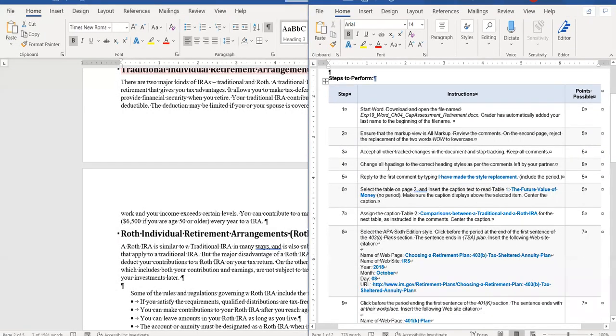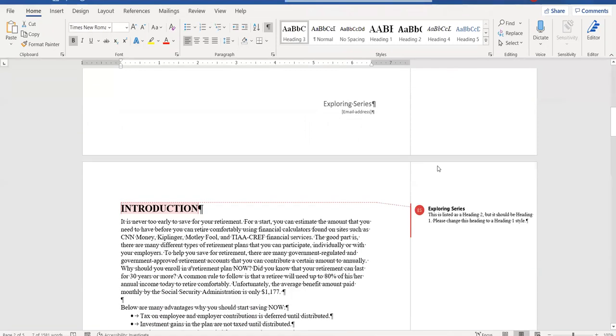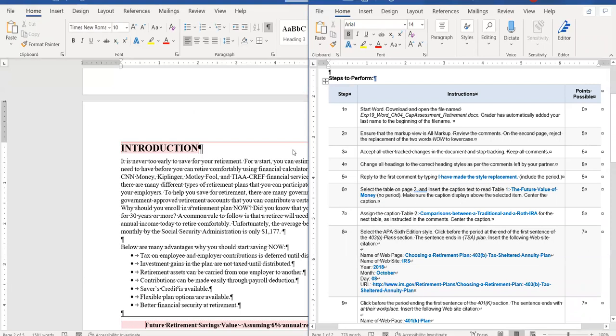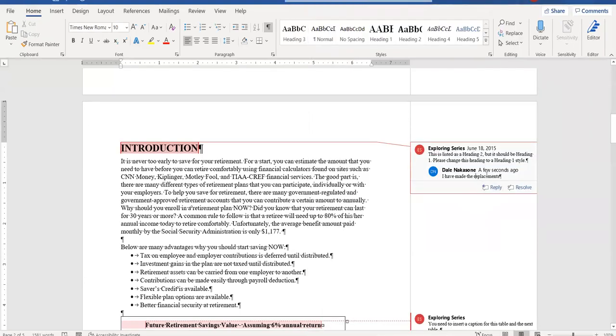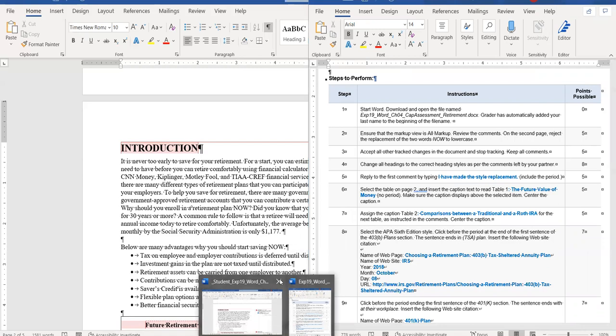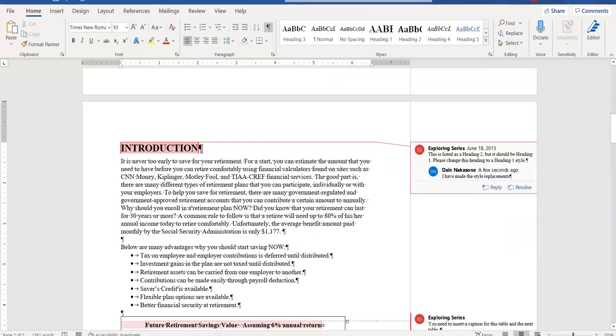And then it says over there, you have to reply, "I have made the style replacement." So I'm going to come to my first one, and I'm going to reply to it. I'm going to say, I have made the style replacement. Does it say period? Include the period. It says, oh, my goodness. Okay, so I have to do that. Period. Okay, very cool. Moving on.